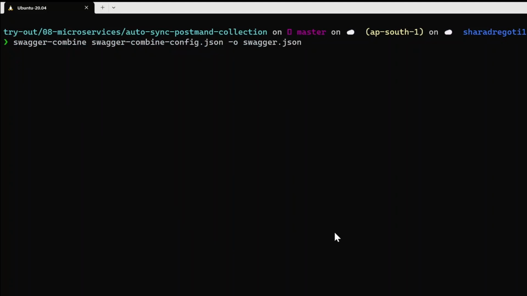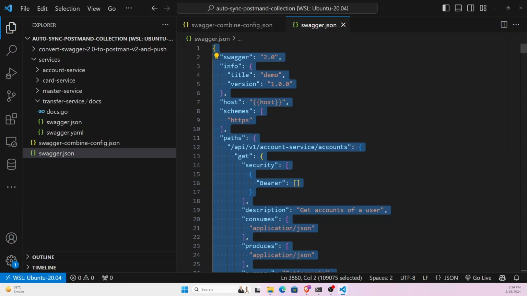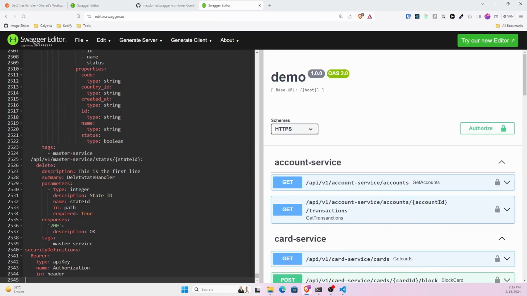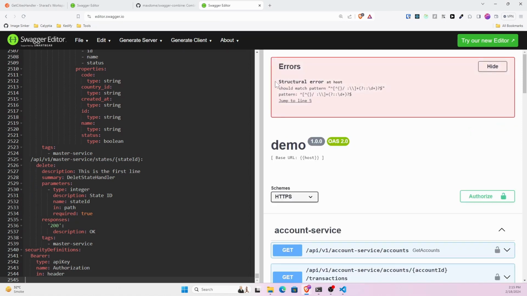Now, run this command to generate the combined Swagger file. Copy the content of the generated Swagger file in swagger.json and validate it on Swagger Editor. You should observe no errors, except the one highlighted here due to our host value having curly brackets in it. With the combined Swagger generated, let's sync it to Postman.